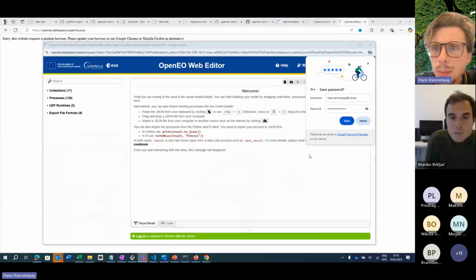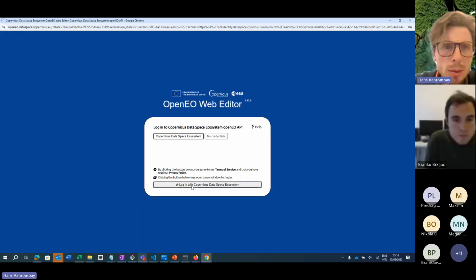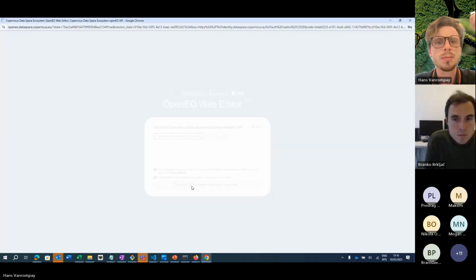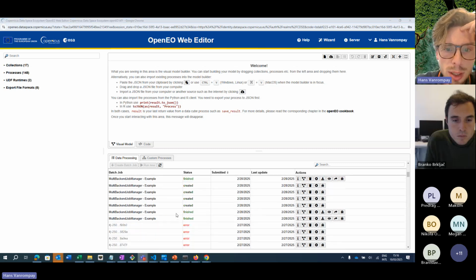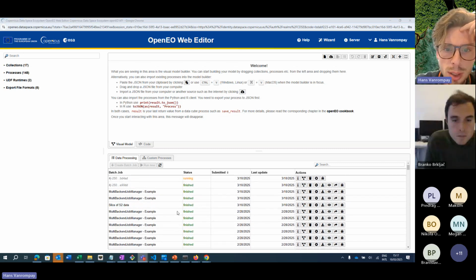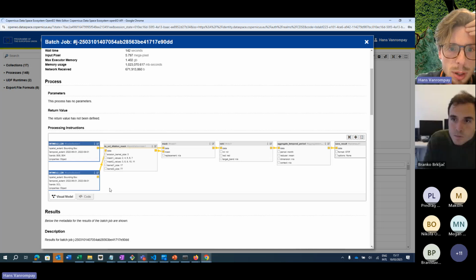Okay, let me share my screen. There we go. Let's see if I can now log in. So, this is the web editor. Here I indeed can see all the jobs which I have been running in the past and their status. See, I have one job which is still running. This is a job which was finished. This is actually the example job which I ran. Here you can see the process graph.